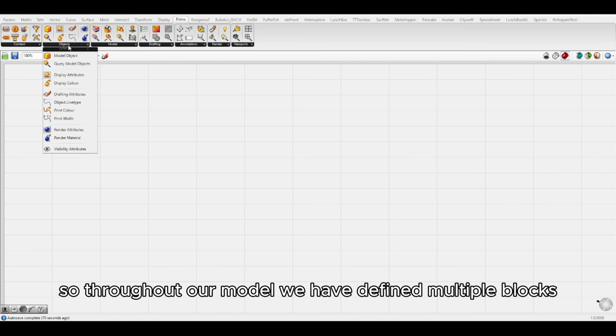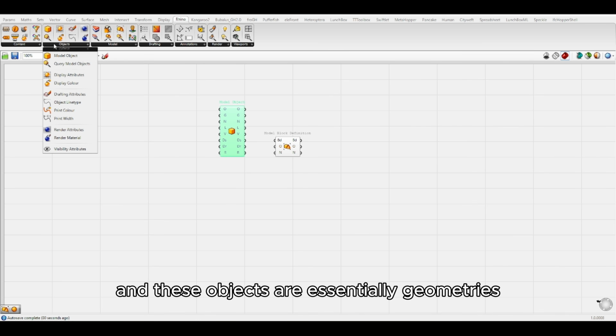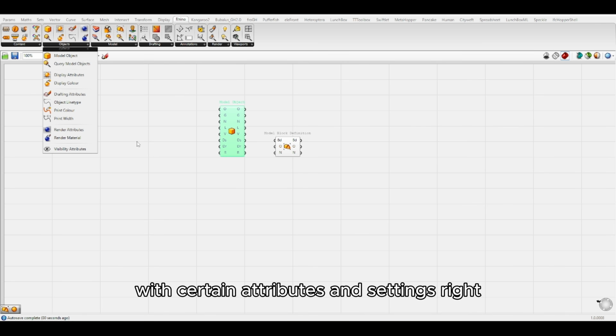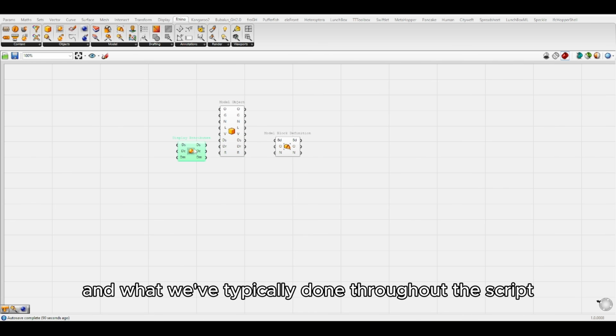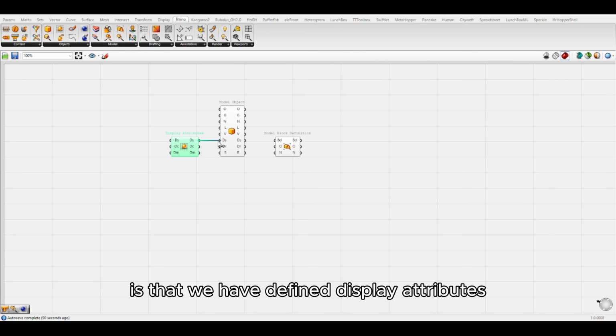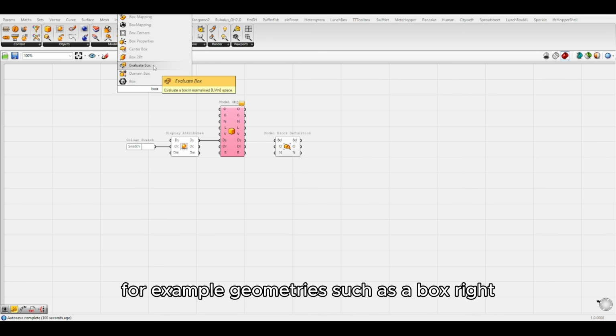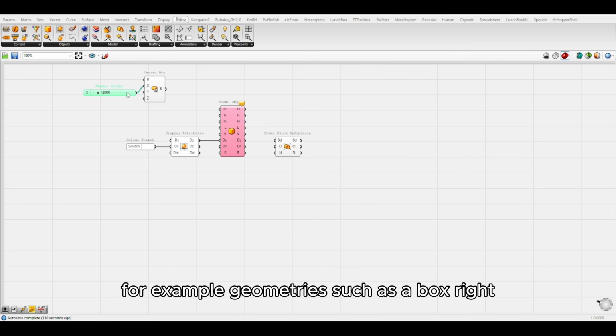So throughout our model, we have defined multiple blocks, and these blocks consist of objects. And these objects are essentially geometries with certain attributes and settings, right? And what we've typically done throughout the script, which you will notice, is that we have defined display attributes that will have a swatch, and it will contain, for example, geometries such as a box, right?